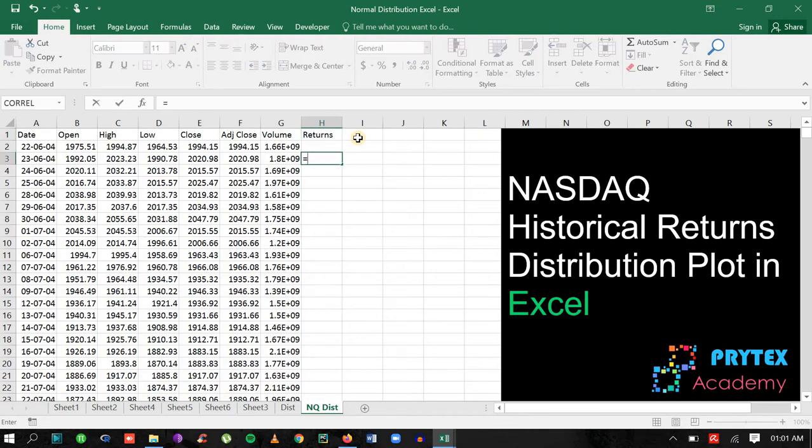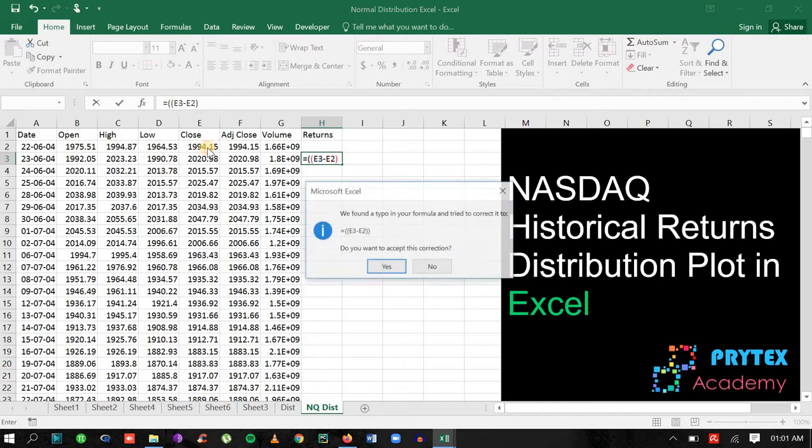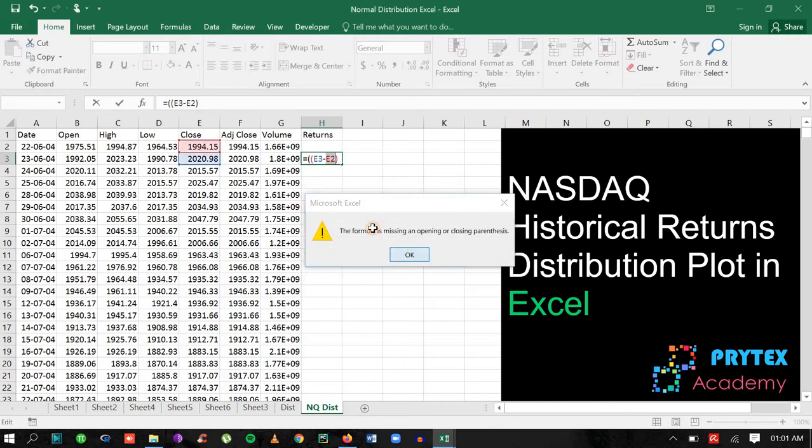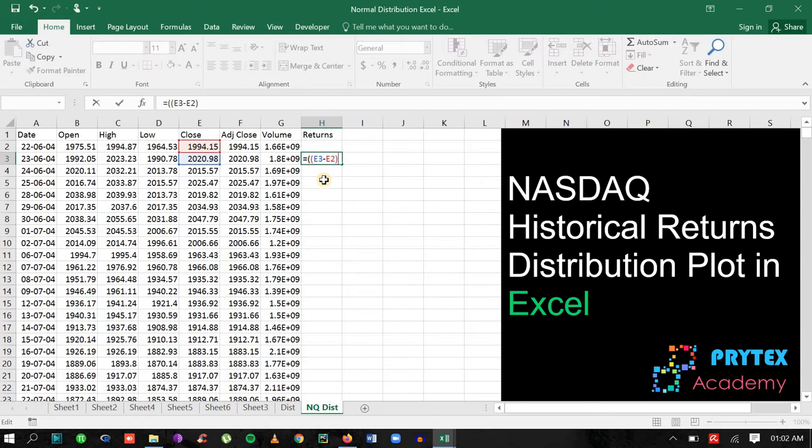So we'd like to calculate the returns. We can do that by typing this formula. So we have to take the difference between the close price of the current day and the previous day, and then we divide this by the previous close, and then we'd like to get this return in percentage terms. So we'd like to multiply it by 100, and here we go. We have got the return for 23-06-2004.